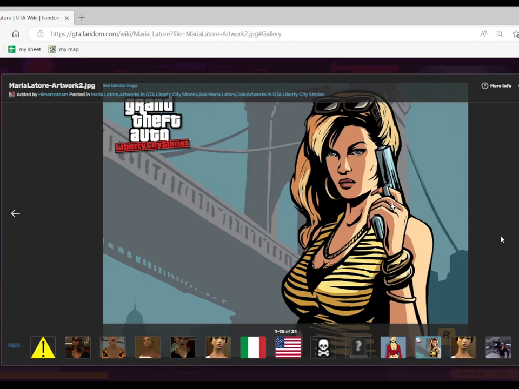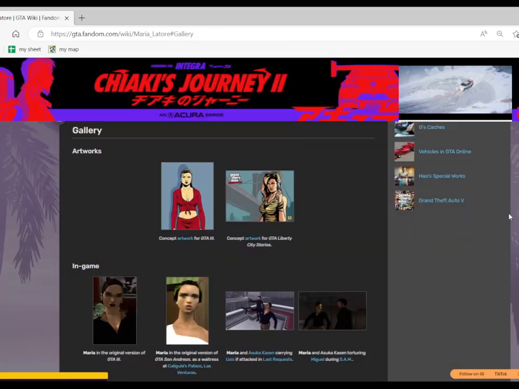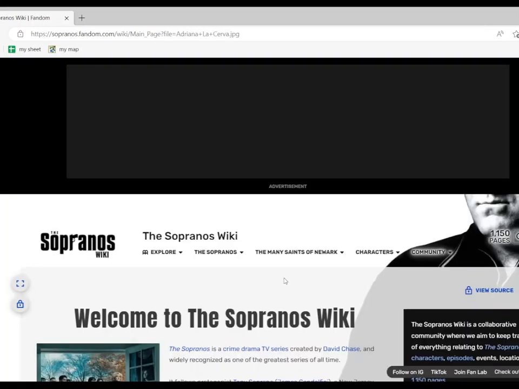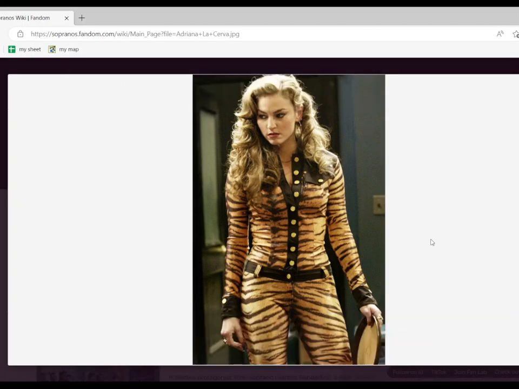So going back to Maria from Liberty City Stories, you see her in her leopard print outfit. And the wiki here says that Maria is seemingly based on the character Adriana Lacerva from The Sopranos, and Maria's artwork for Liberty City Stories closely resembles Adriana Lacerva's tiger outfit. And so here's a shot from The Sopranos. And there is the character, Adriana Lacerva, wearing a leopard print or tiger print outfit.